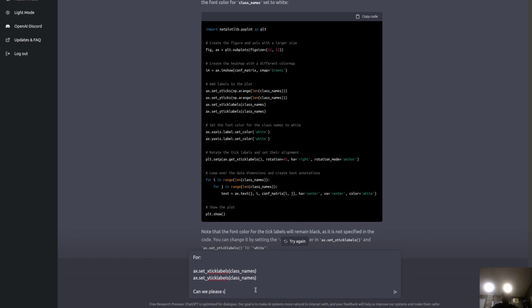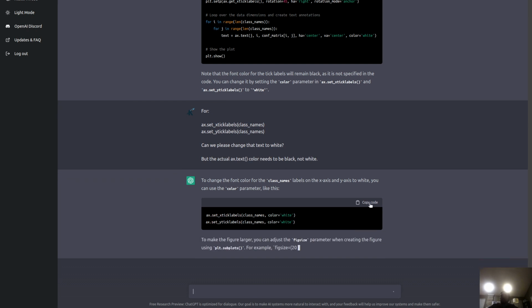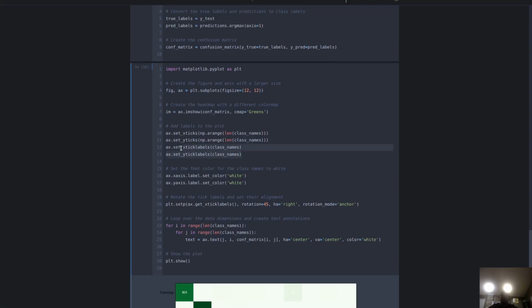Can we please change that text to white, but the actual ax.text color needs to be black, not white. Class names, okay. So I should be able to just copy that and dump it over this. And then 20 by 20, okay.